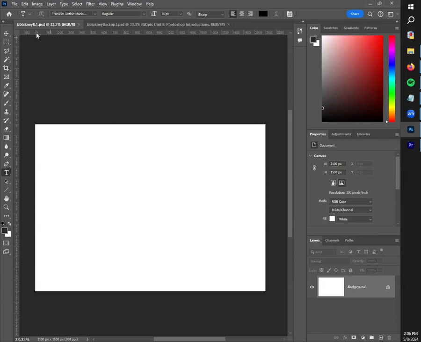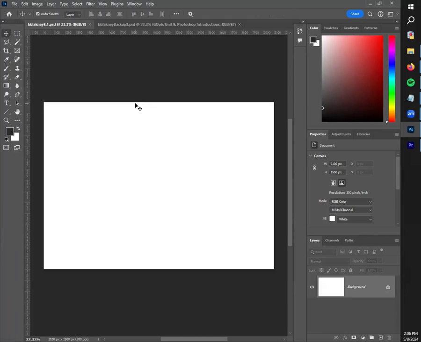So here's our Photoshop workspace, right? It looks very, very similar to how Illustrator looks, just with a couple of differences. Do you want to do it? I can give you the computer.